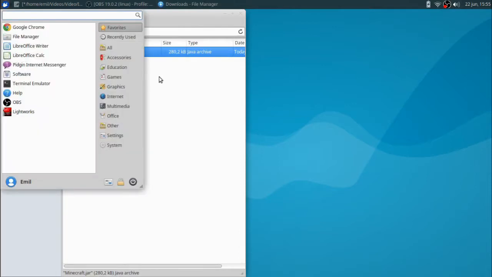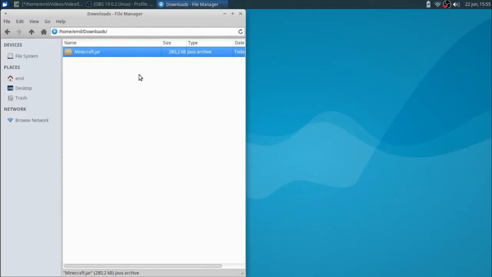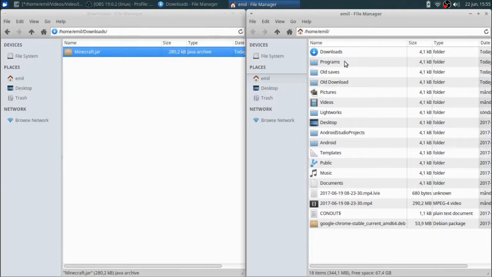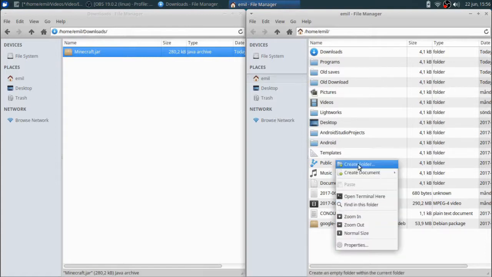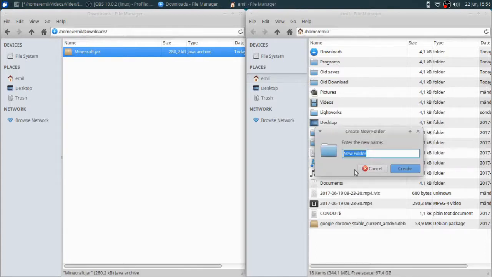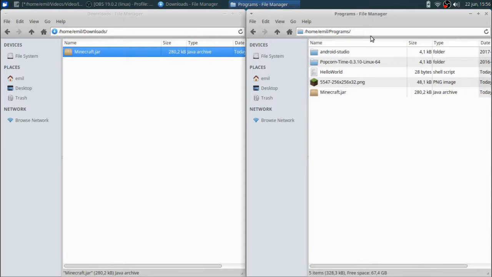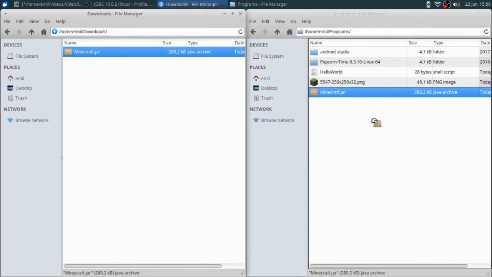What I like to do is to create a separate folder for programs. So I call it Minecraft or programs. So what you'll do is just click create folder, type programs, and press enter to create a programs folder where I've put all of my Minecraft files in. So I've simply dragged and dropped it, and now it's there.